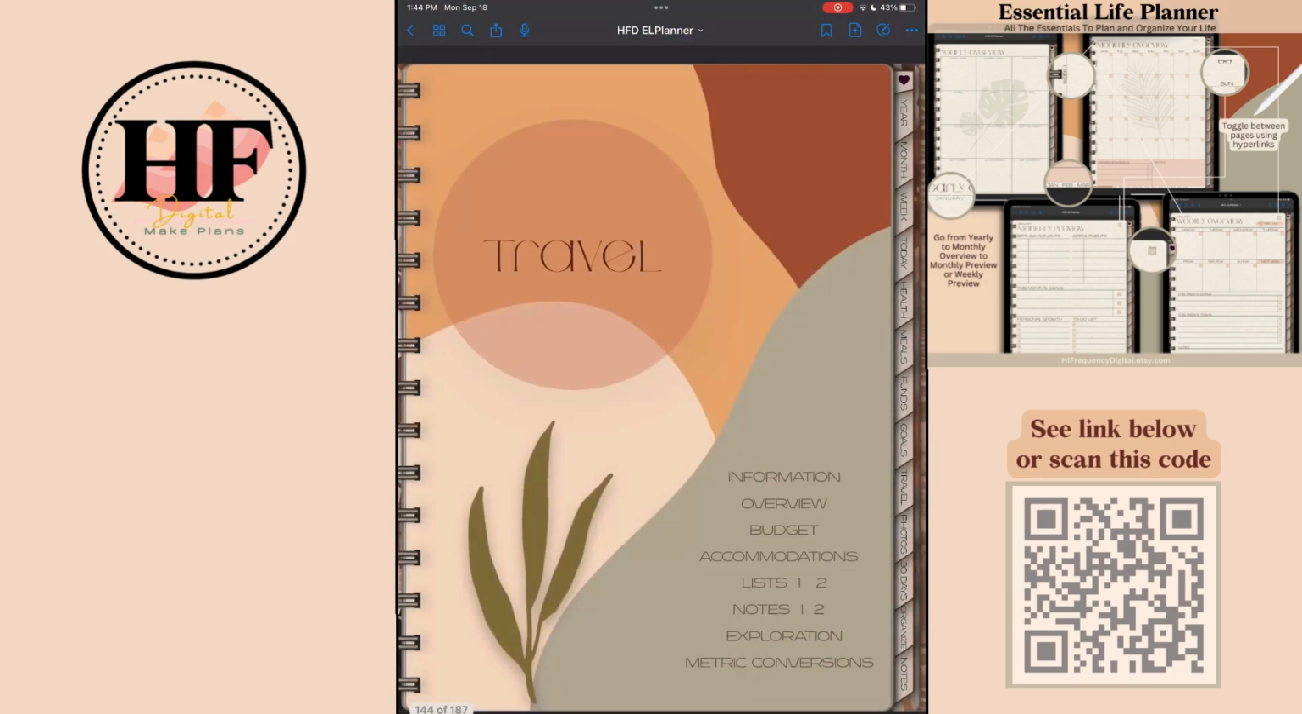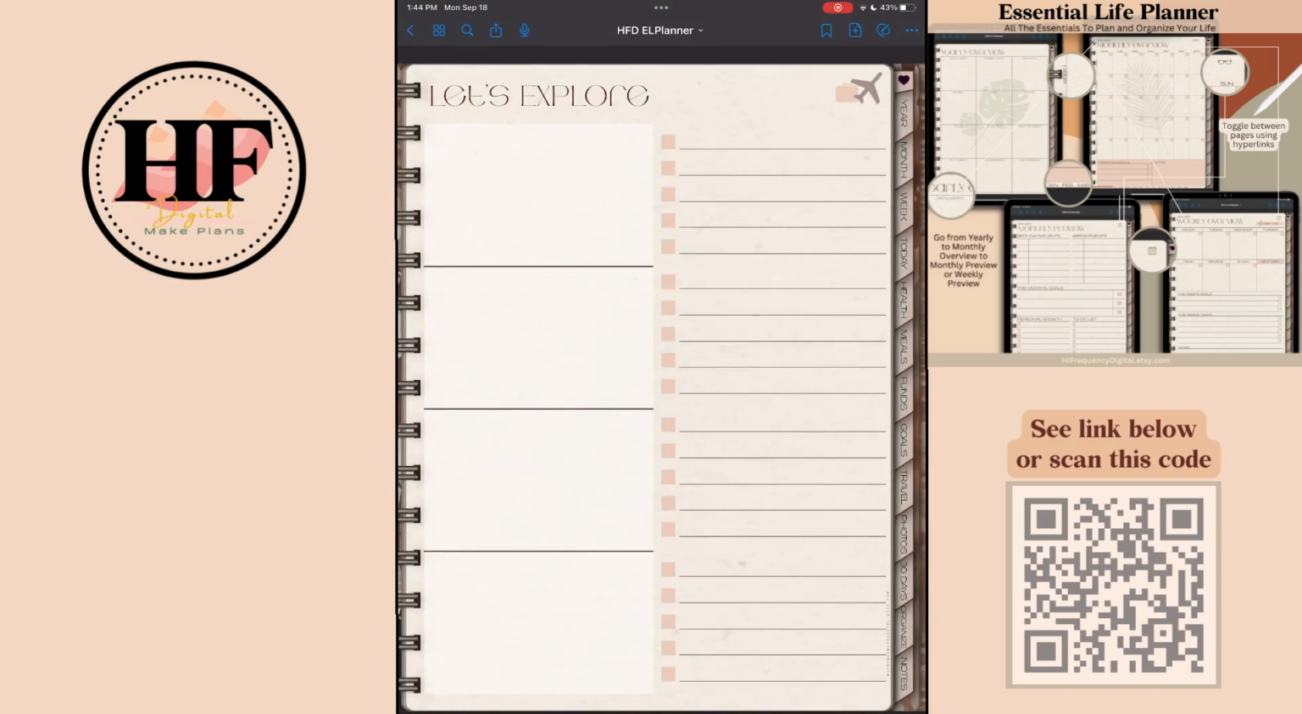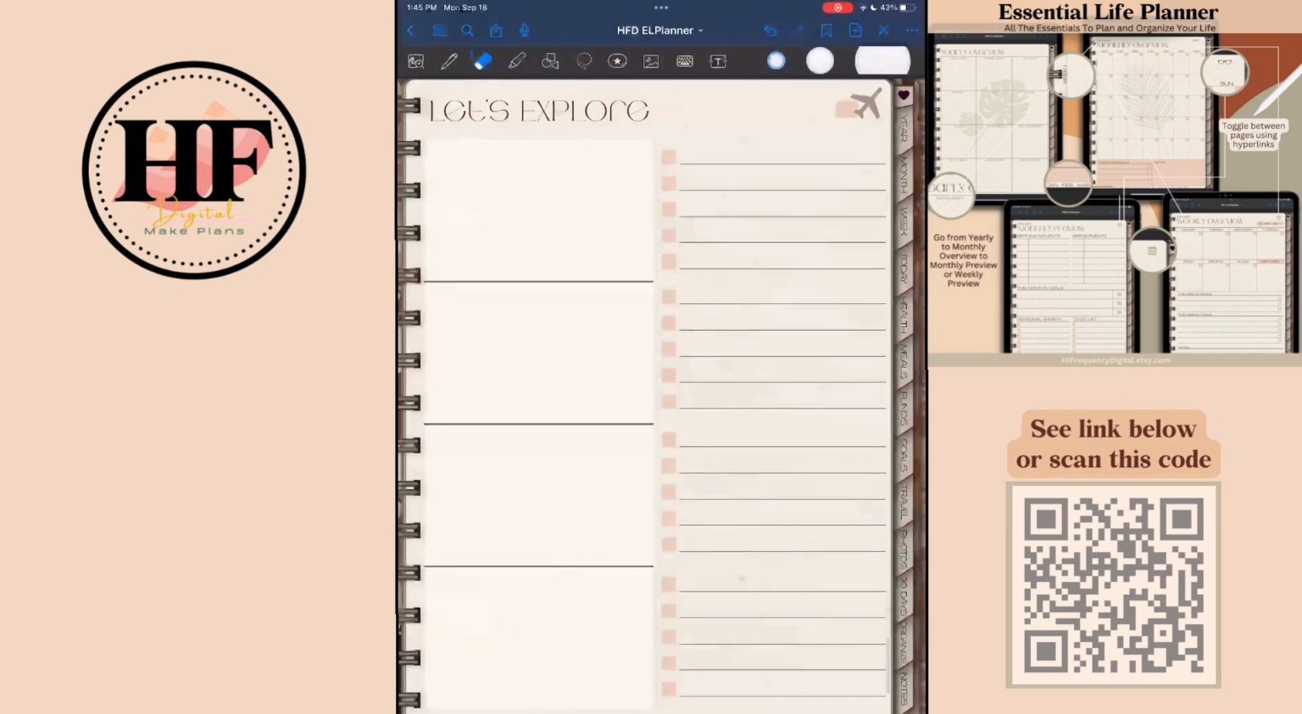Okay, and then we have exploration. So on the left-hand side is where you would drop in your pictures, or you might have a cute little font or something that you want to put in. And then on the right-hand side, for instance, I'm in Paris right now. So I might put in a picture of the Louvre on the left. And then on the right-hand side, I might write in the different paintings that I want to see. Because maybe I won't get to see everything because it's a large museum.